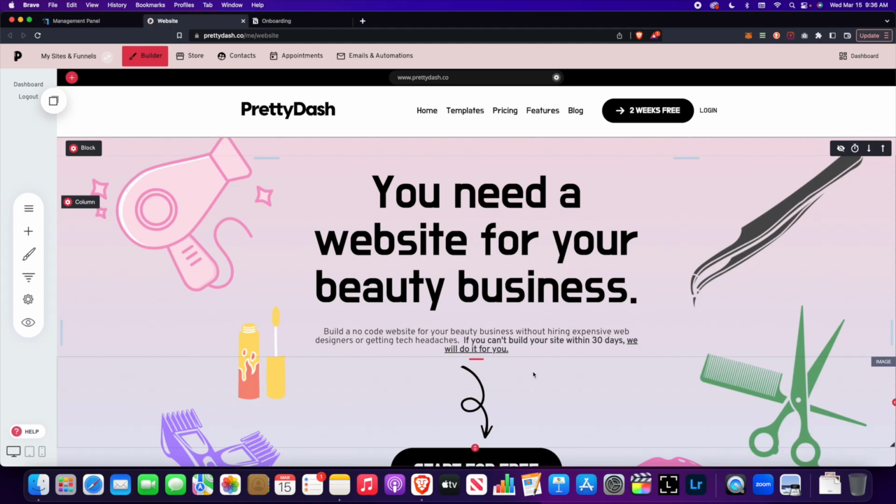Hey Pretty Builders, I'm going to go over how to set up pop-ups on your Pretty Dash website. This will be a quick one, it's not super hard, and you can get your pop-ups going.